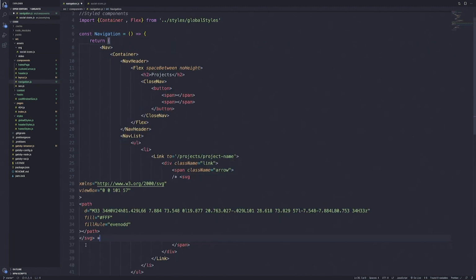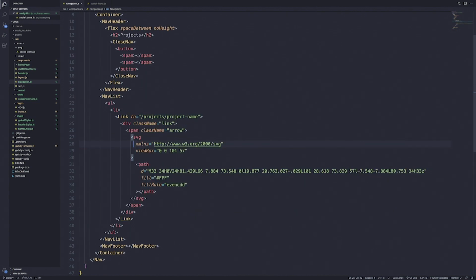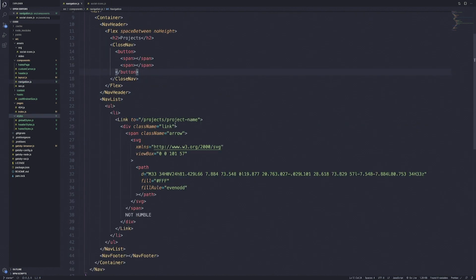So we'll go ahead and paste that in there, get rid of the comments, and save it so it could format. Now outside of this arrow span, we are just going to have the title. So the first title will be not humble. Now we're going to leave nav footer for later. So let's work on the styled components and then get back to nav footer.